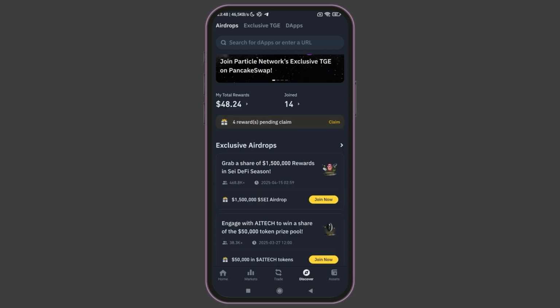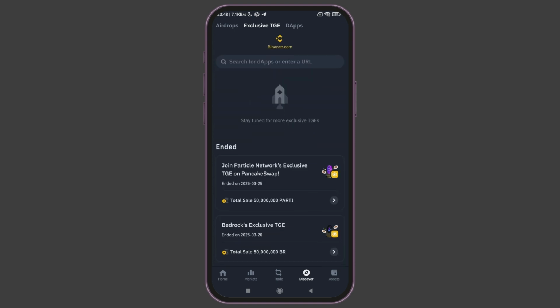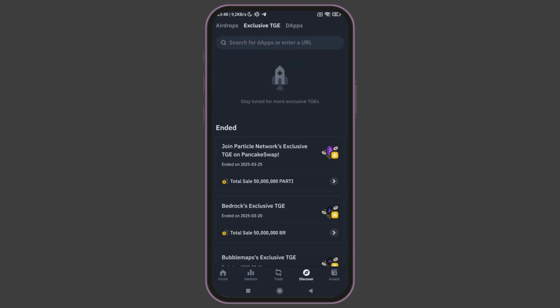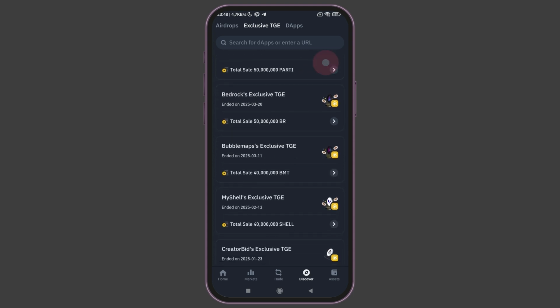At the top, you'll see Exclusive TGE. Sometimes special sales take place here, exclusively for Binance Web3 Wallet users. Since these sales are limited to Binance Web3 Wallet, they often have a higher profit potential compared to regular sales. So far, every project launched here has been profitable. You can also join these sales through Binance Web3.